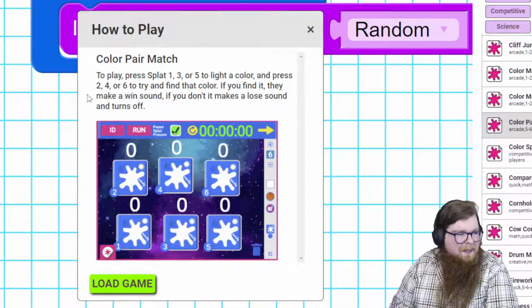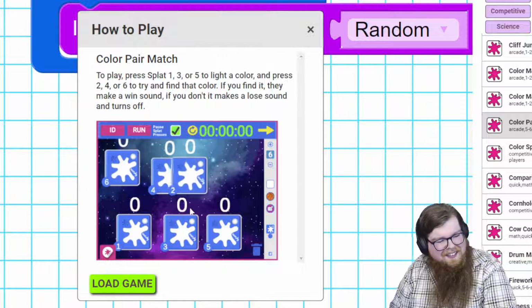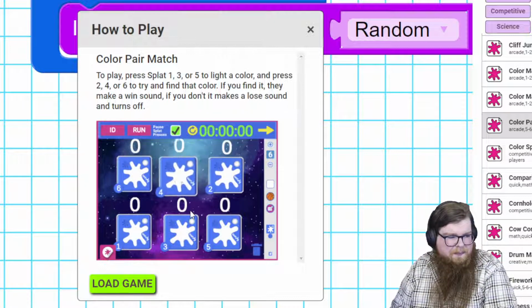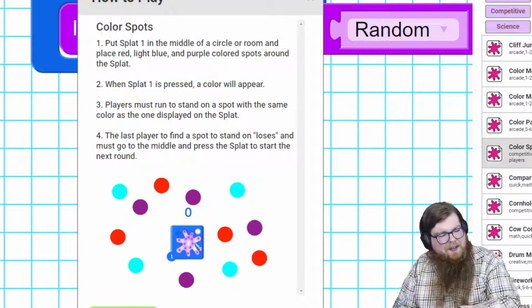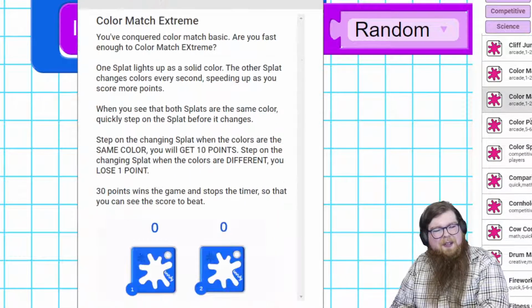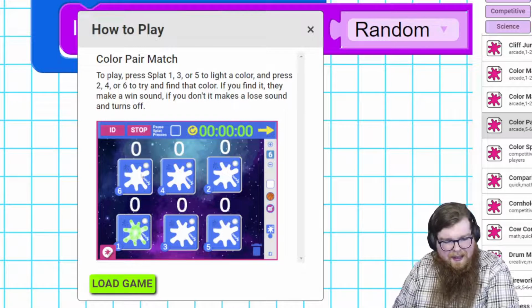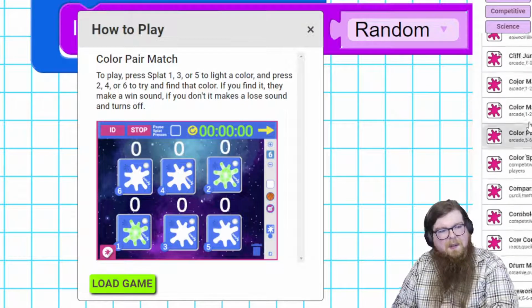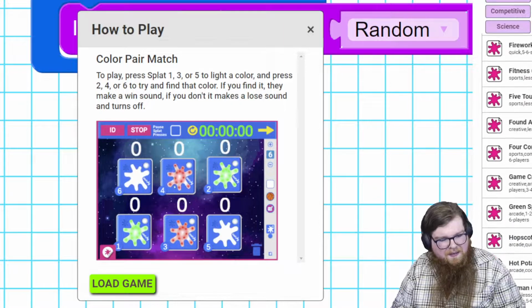In this case, my color pair match, it shows me my rules, and then a little GIF of how to play the game. On every one of these, you'll see a little picture of how the game works with its rules. And when you click load, it'll load in all of the blocks that you need to play that game. So I'm going to look for a game called Race in Place.